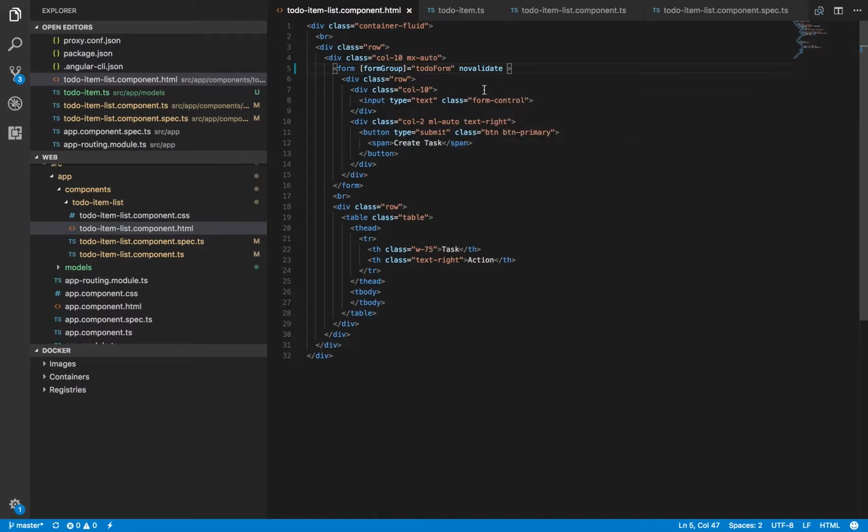Okay, and next we're going to need to make our form controls do something. So formControlName equals item. So once again, that corresponds to that form builder we made on another page. Okay, so we won't do anything with the table yet. We won't do anything with this button yet. We're just going to make the form all wired up here. That's pretty much what we're doing here. We're wiring up the form.